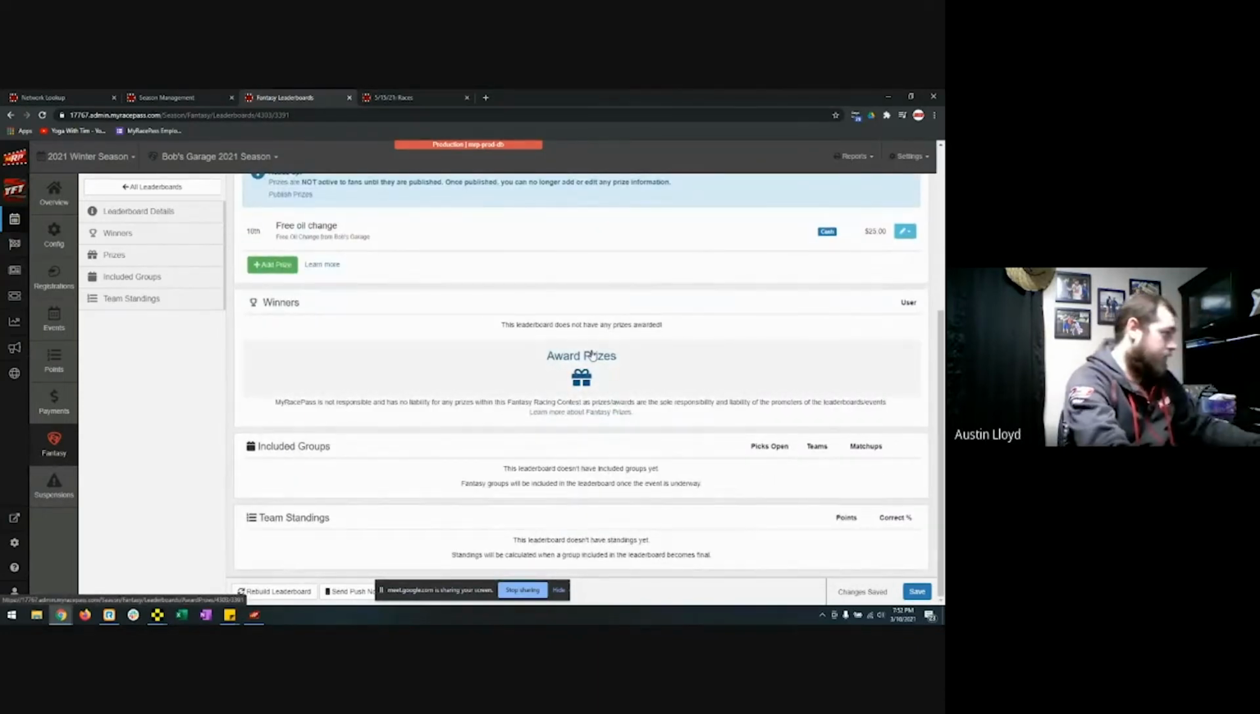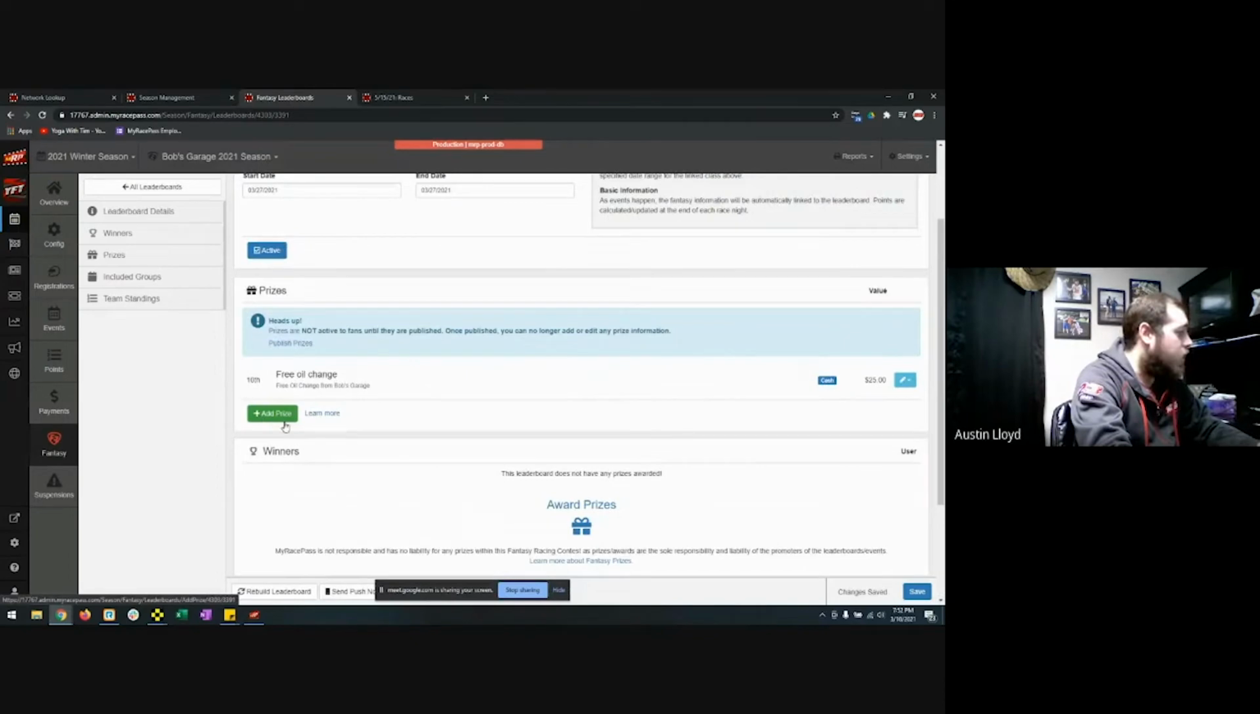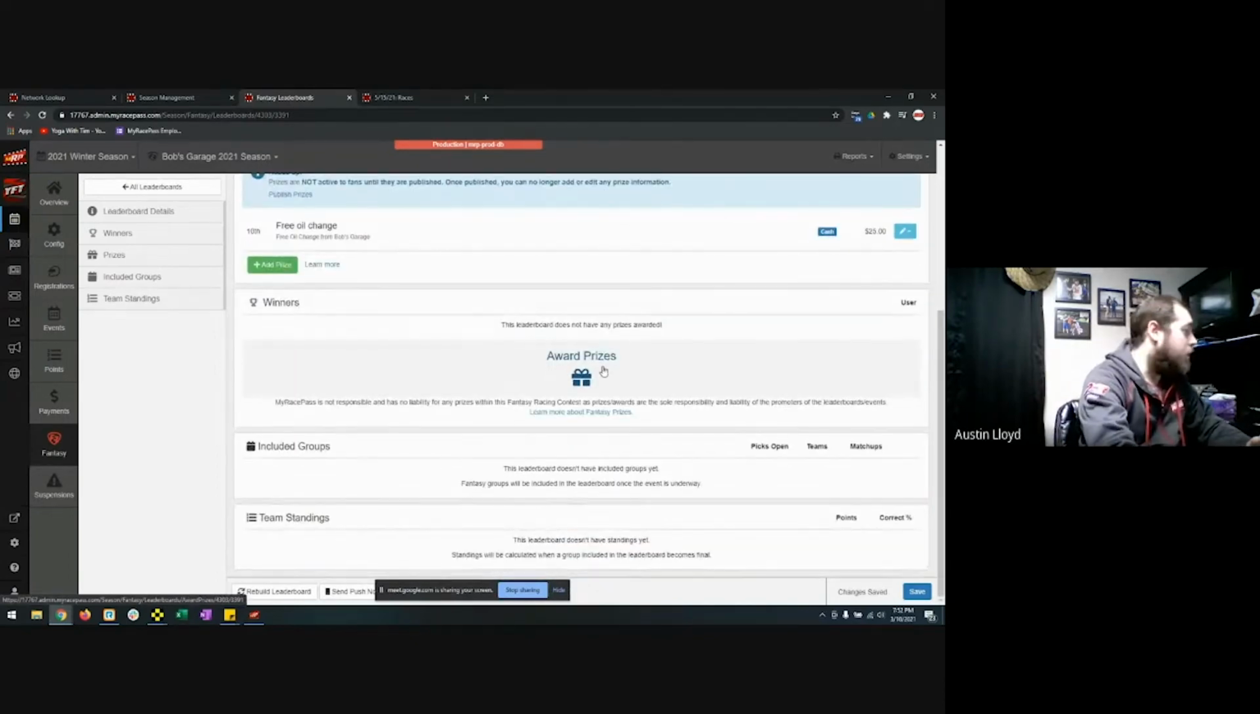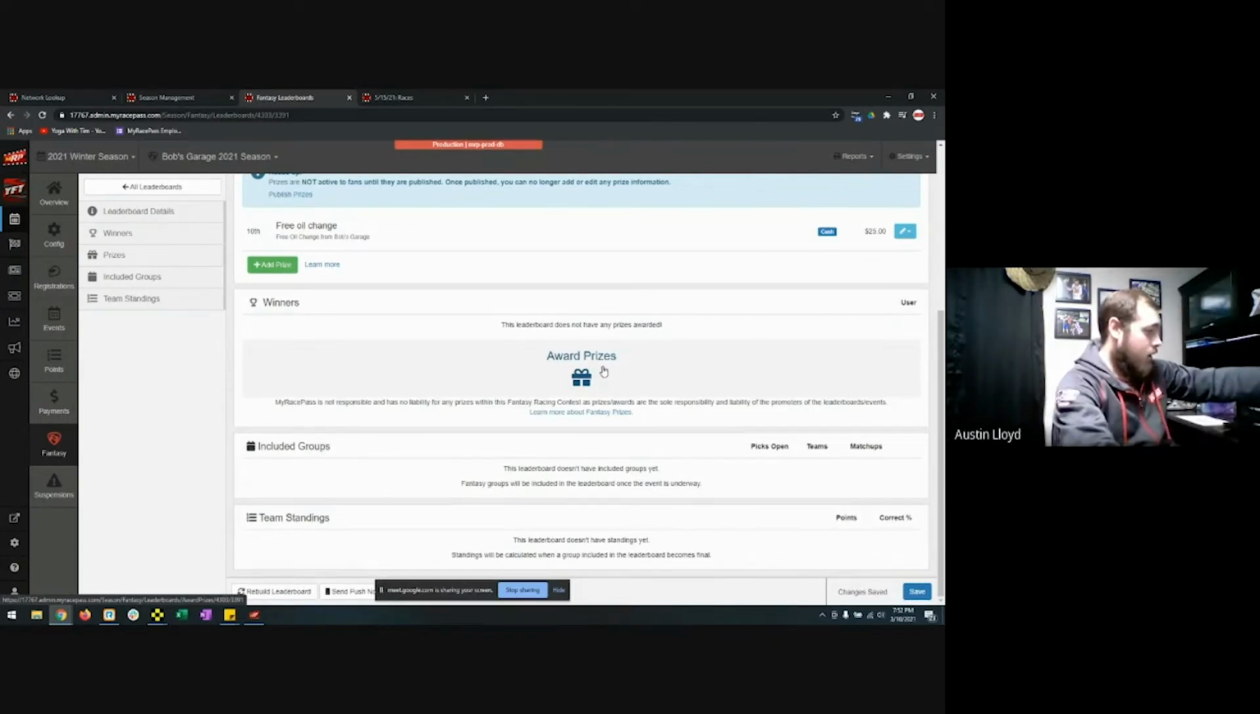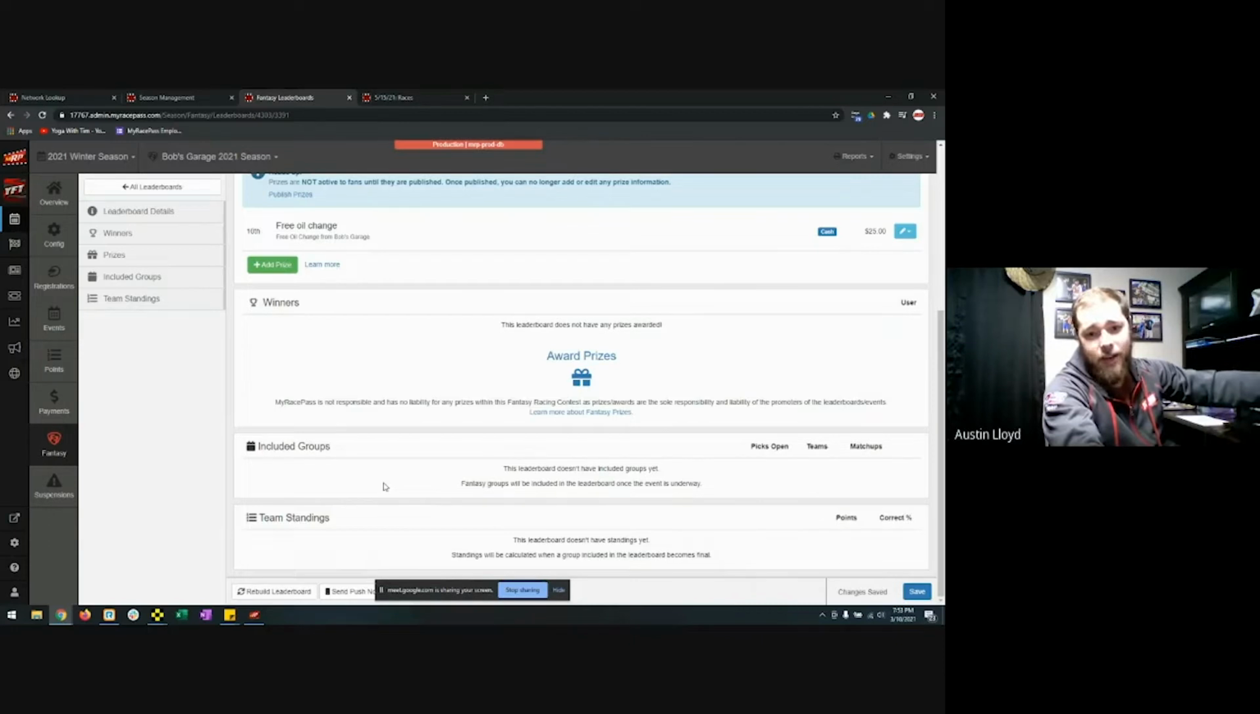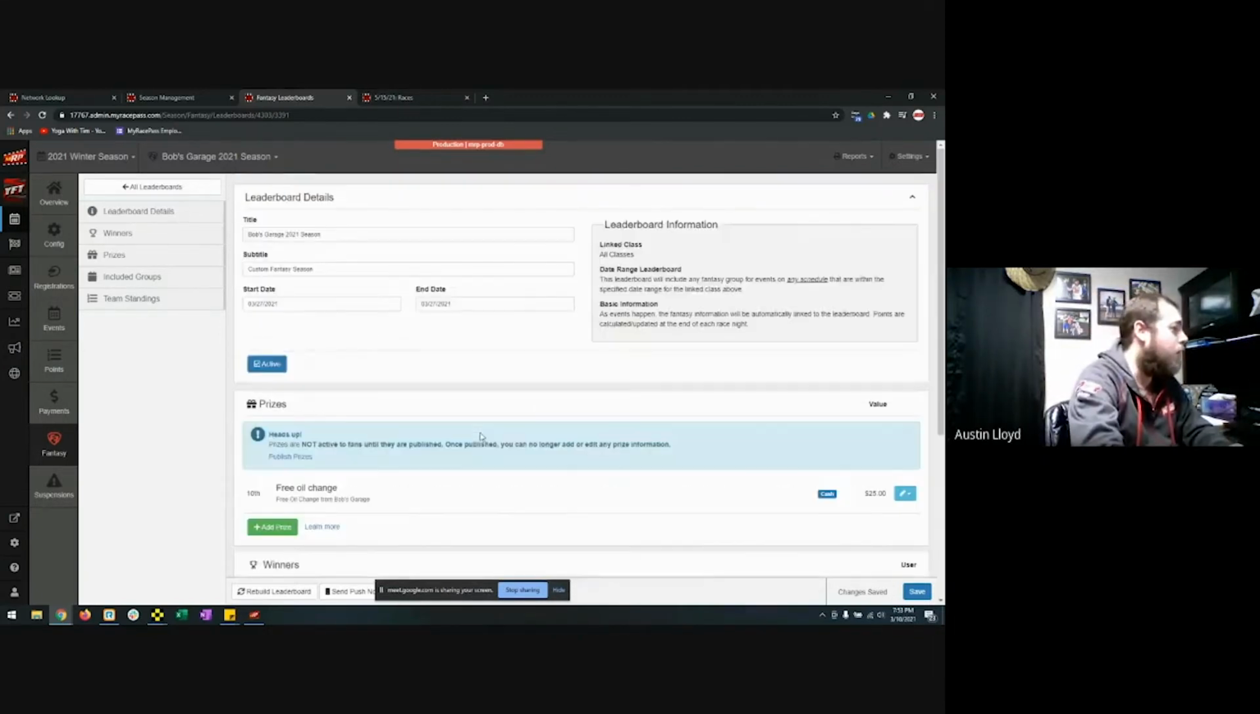Again, you can add more prizes as you go, and you can award the prizes here as well. Basically, what that means is after the event's run, you'll be able to come right here. You'll be able to see the leaderboard, the standings. Included groups shows you every date that a show was run and every class that was run that's a part of this fantasy leaderboard. Team standings will literally show you the team names of the competitors, so you can see who's winning and losing. You can award them prizes that way.